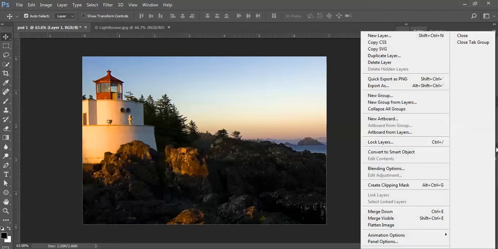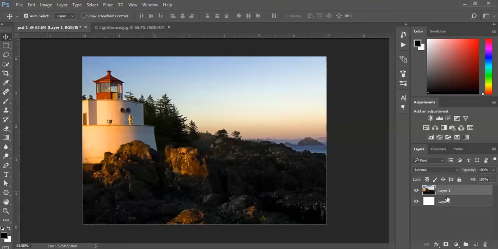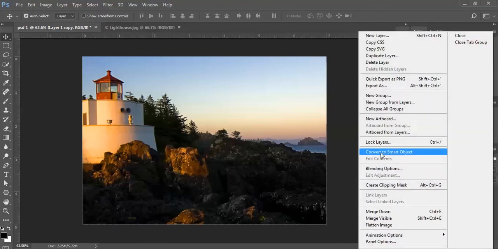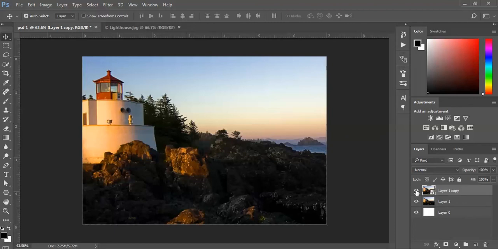So here we can turn it into a smart object, but Control J will copy the layer, and to make it disappear, just click the eye button. It's like that, visible and invisible. You can change the name. I usually change the name, so when you have a lot of editing and layers, you can easily find it.